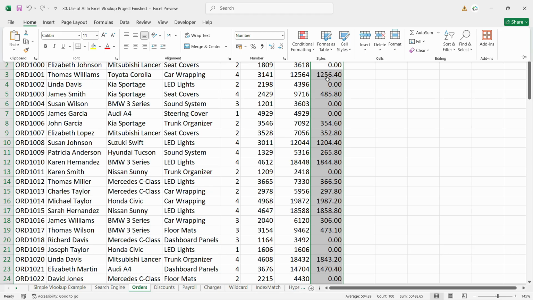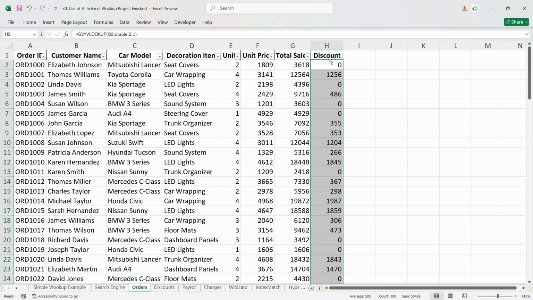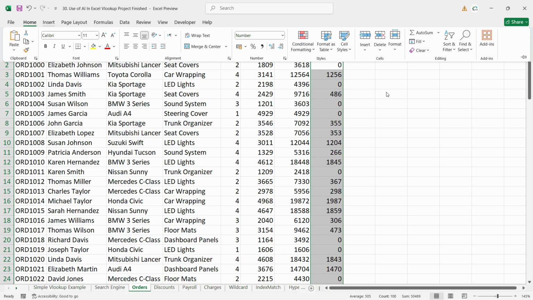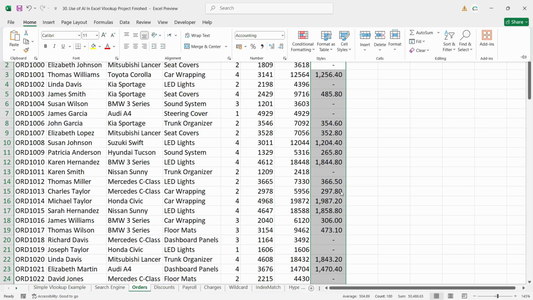Now, if I want to remove or reduce the decimal places, just select the whole column, go to the Home tab and click on increase or decrease decimal places, and we can reduce the extra decimal places. Similarly, if you want to convert these zeros into dashes, which looks more professional, you can turn it into a comma style, which will show you amounts like this.